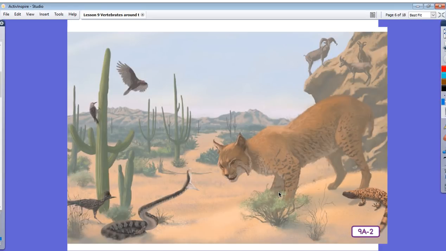First stop, the American desert. Here are some examples of animals you might find in this North American desert: the western diamondback rattlesnake, the Gila woodpecker, the desert bighorn sheep in the background, the roadrunner, the banded Gila monster, the bobcat, and the turkey vulture. Just by looking at these animals, are you able to classify them?